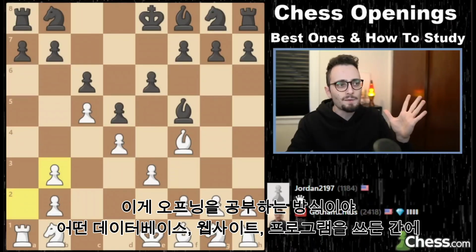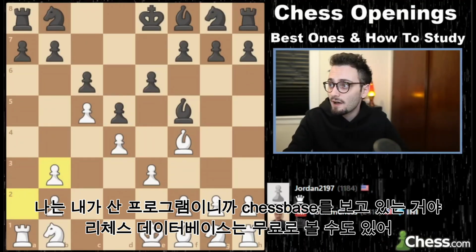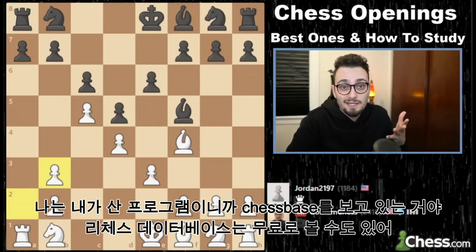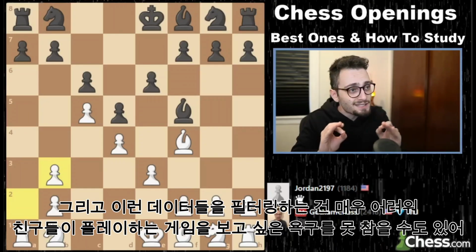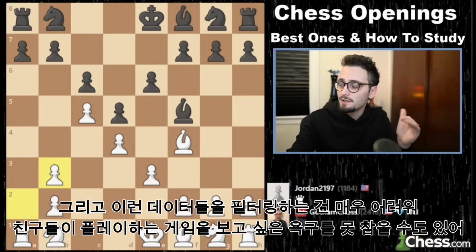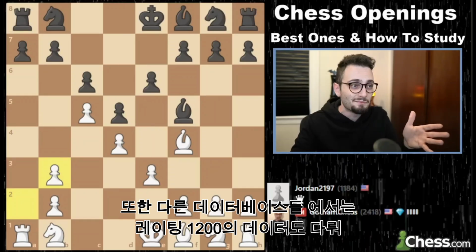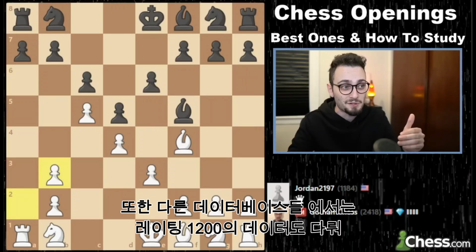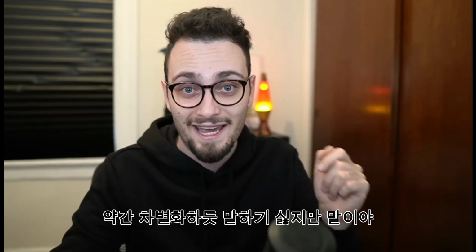Whatever database on whatever website or whatever program you're using, I'm showing you ChessBase. It's for profit, it's a paid program. Obviously, we all know that the Lichess database is a free one, but it also is for 1600, 1800, 2000, and it's tough to filter all of this. It's tough to balance the desire to see what your peers are playing, and also not all databases cover moves for people who are like 1200. They are a bit rating discriminatory, I hate to tell you.